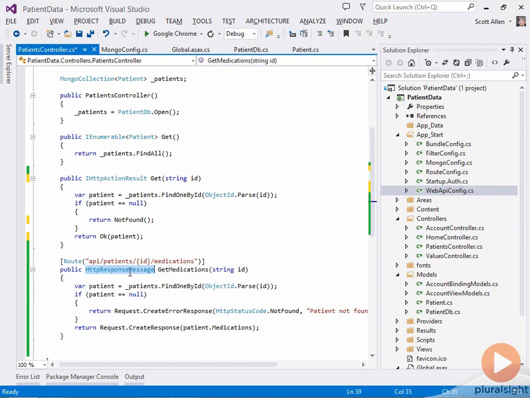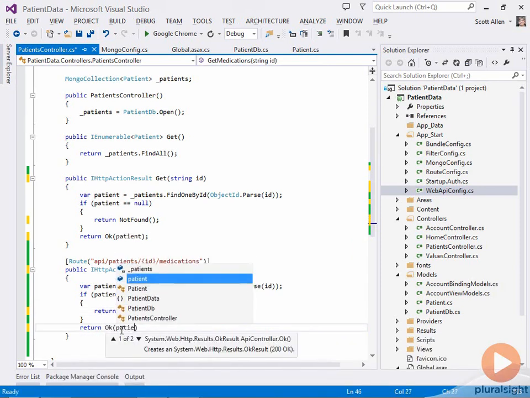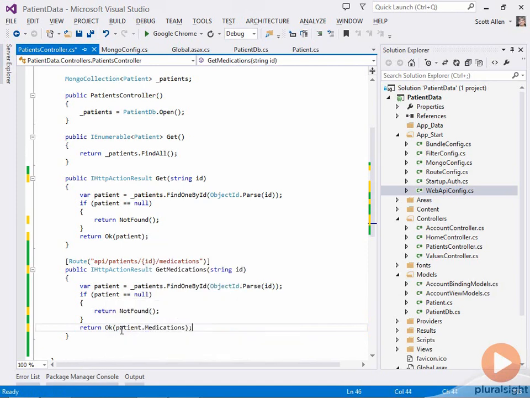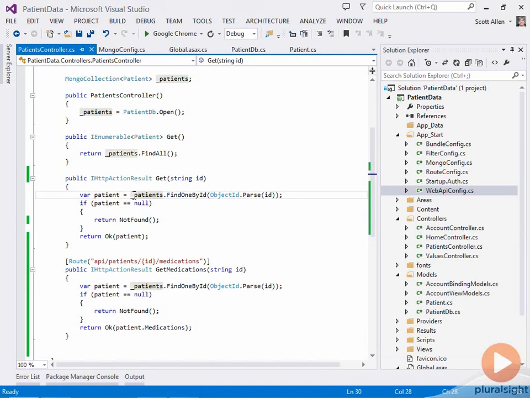Let's do the same thing with get medications. This will return an action result. When we want to return a 404, again, that will just be return not found. And when we return the medications, I can just say return patient.medications. So very easy, and the application will still behave just like it always did. All these APIs should still work, but if I were to write unit tests against these controller actions, I'd notice a big difference. So not only is the code easier to read, but the testing would be easier too.